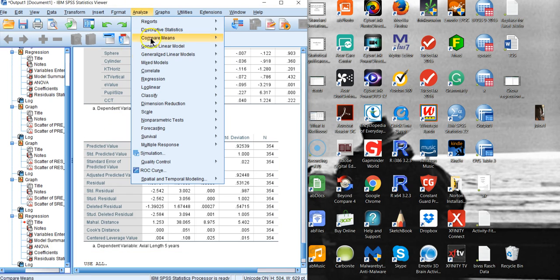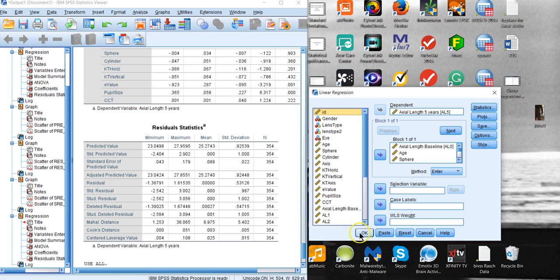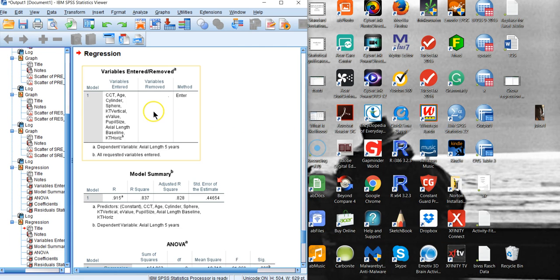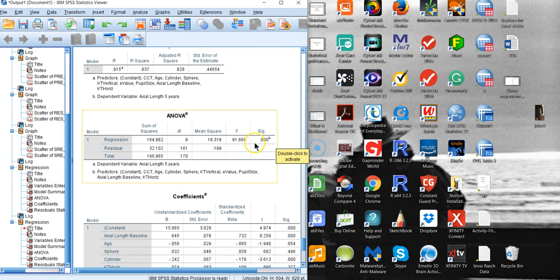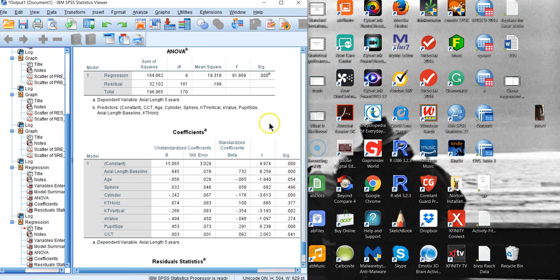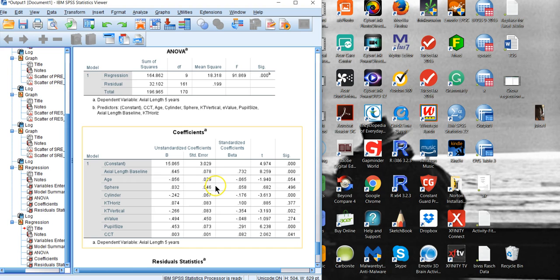So now let's go back to our Analyze, Regression, Linear. It saved all our settings, and so we say OK. Let's see what we get. Well, our R squared is 83% of the variance, so we've accounted for a lot of the variance, but a lot of that is from the baseline, but there's additional variance. Our overall model is statistically significant. We're greater than 0, which you would expect if you had 83% of the variance accounted for.